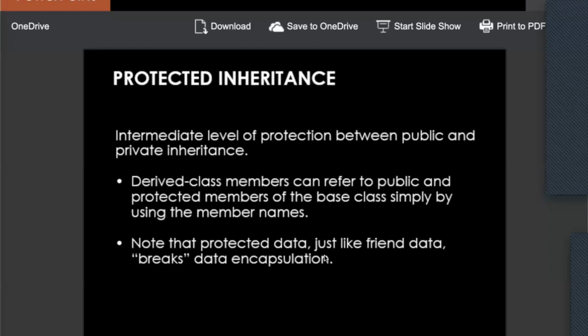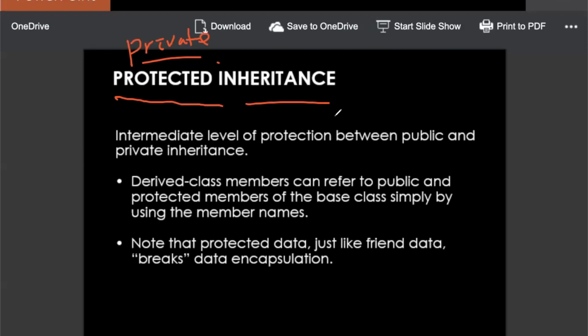Note that protected data, just like friend data, breaks data encapsulation. So there's a lot of these behaviors that you just have to remember and memorize. I'm not really keen on using protected inheritance at all. Or even the most restrictive of all, called private inheritance, where you would say this is your class X, and you'll write private or protected here as the inheritance keyword, and whatever class you want, maybe protected class Y.